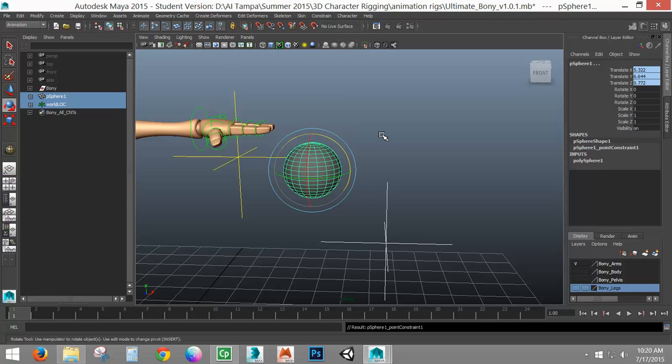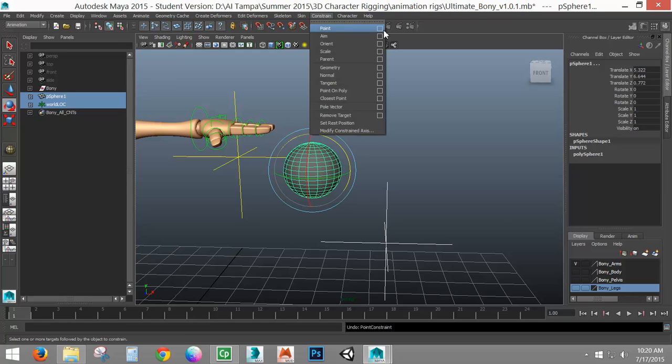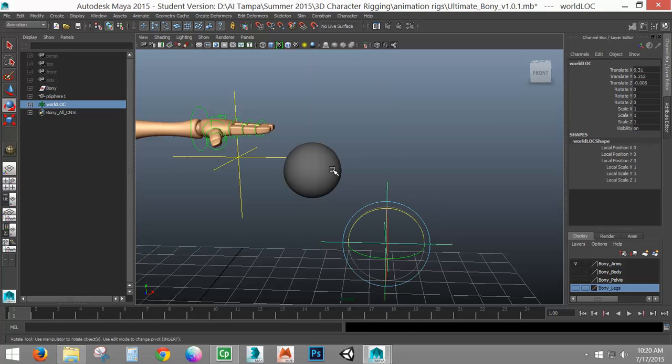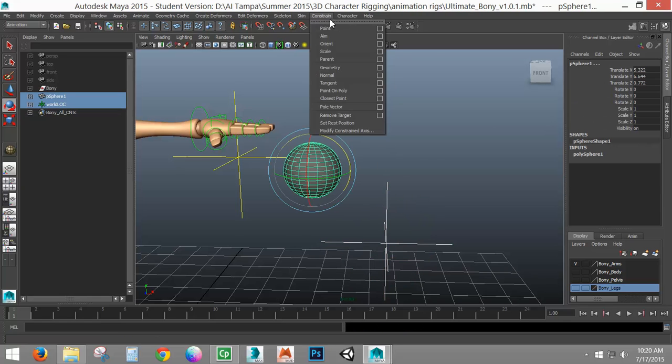And it didn't move, so hold on, let me undo. I did it wrong. Okay, what is going on?